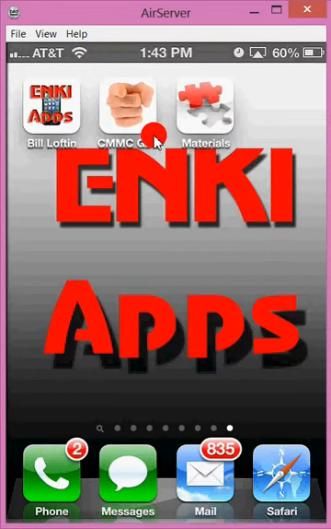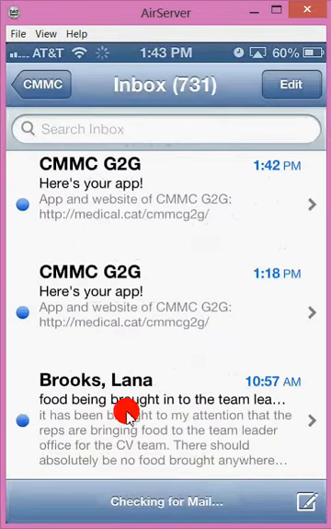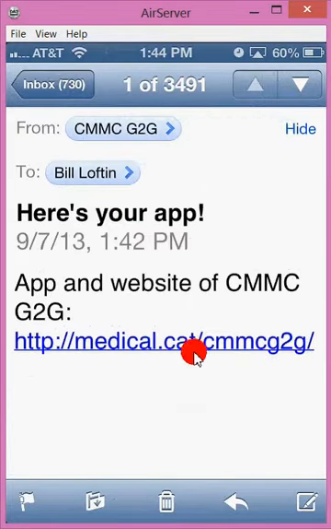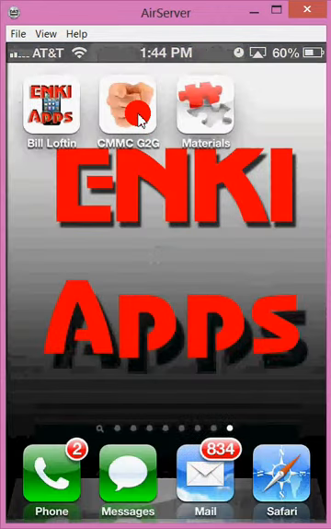Also, not only did I send it by text message, I sent it by email. So if it's sent by email, they'll get it via email, and it's the same thing. They have a link, and they click on it, and it brings them to where we just downloaded it. All right, we're back here, and then we'll get started with the app itself.